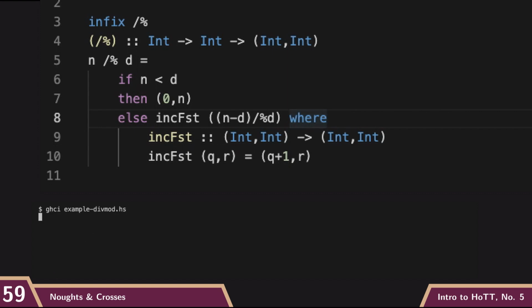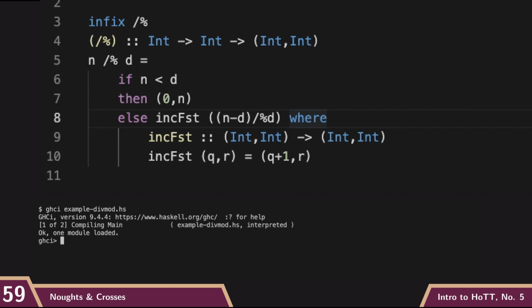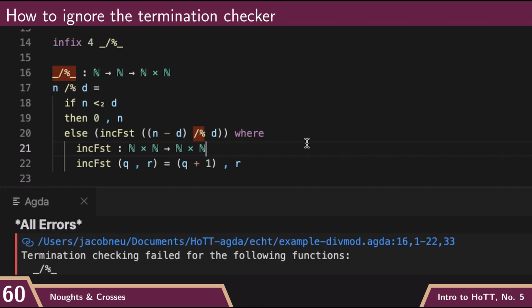So if I run this, Haskell doesn't complain about it at all. Cool function, works great. And so I can say 15 integer division by 4, and I get 3 remainder 3. I can say 87 integer division by 7, I get 12 remainder 3. So this works out great in Haskell, and there's no problem. So why is Agda complaining about it? Why doesn't Agda like this?